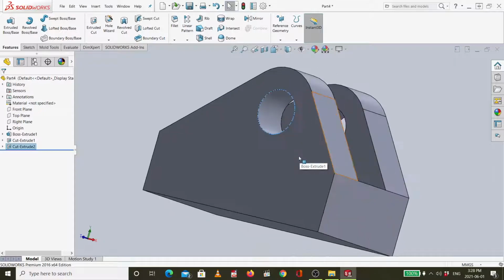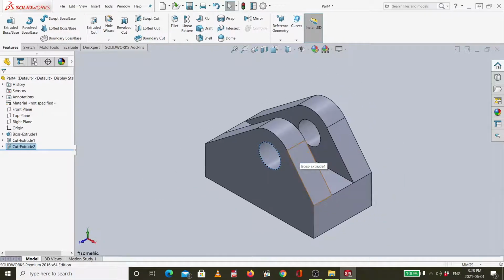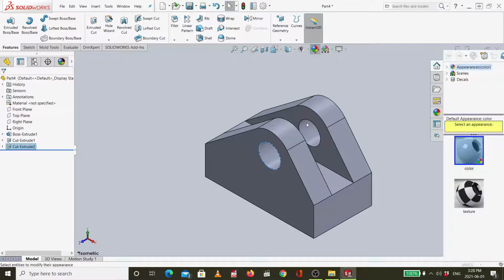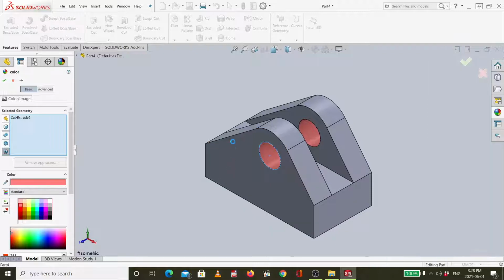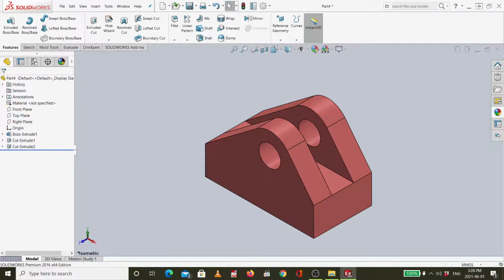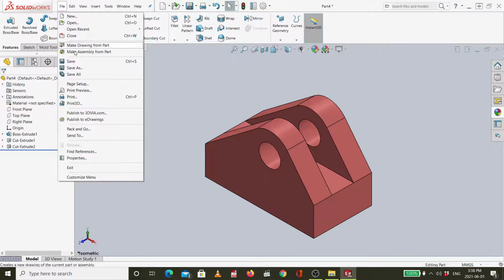Now, first object is ready. I will give some color for this object. Let's say... then I will say okay. After you finish this, you can save the object.